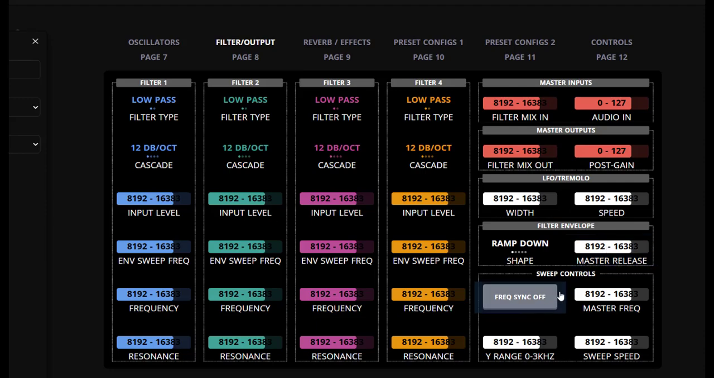Then there's some sweep controls that will allow you to sweep all the frequencies in parallel to the same amount, or you can turn that off and set individual sweep frequencies that will be run in parallel. You can then set your sweep speed, and I also allow you to set a Y range of frequency sweep where you can manually impose a Y sweep if you like. Wow. Look at all these things that we can add here on this interface that were never possible before.